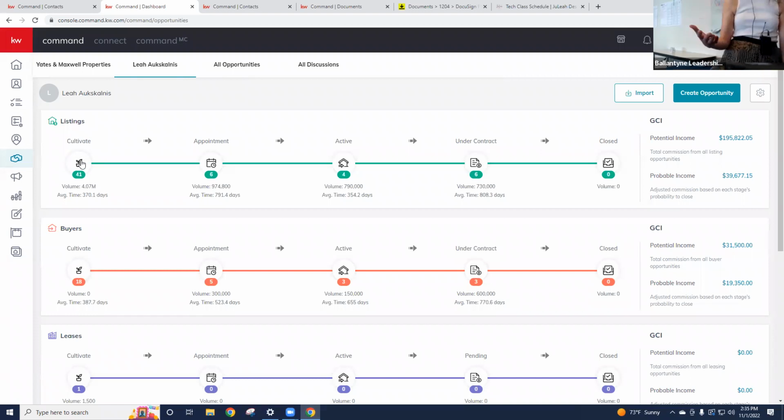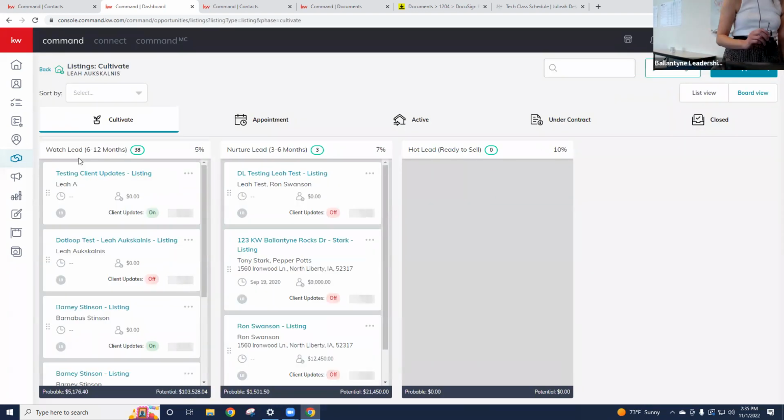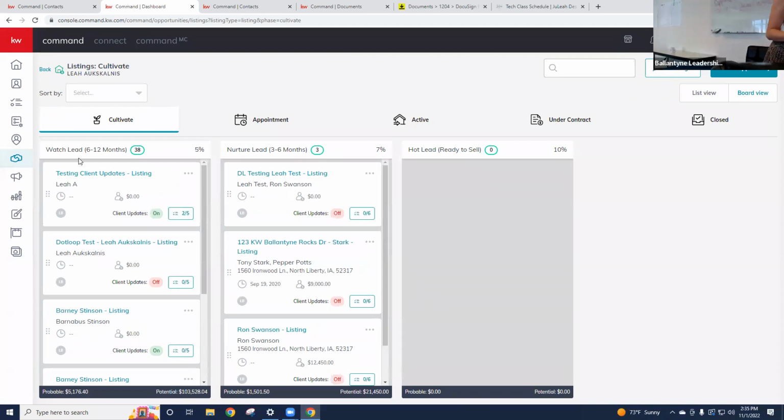Those checklists I keep talking about are not in there already. I have templates for you that you can copy in, for buyer and seller. If you want to start on seller, I go to my pipeline opportunities and simply click on the first phase of the opportunity where it says cultivate, and that'll open your pipeline.